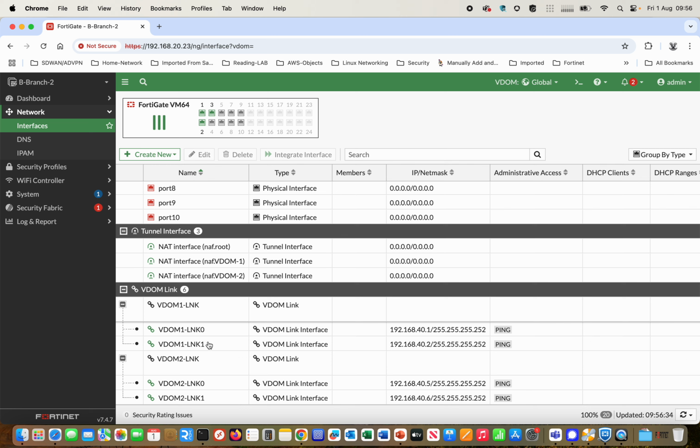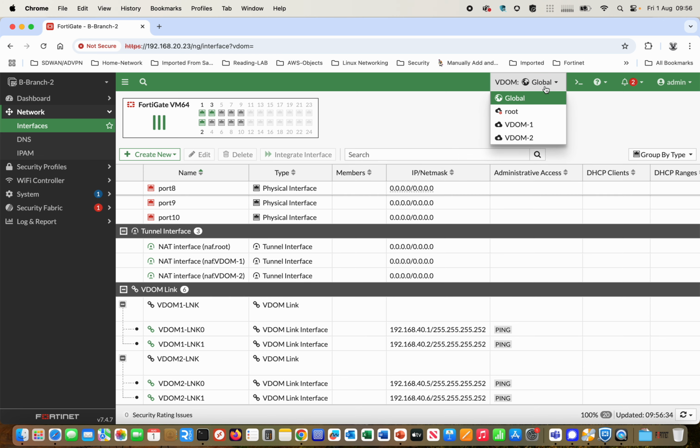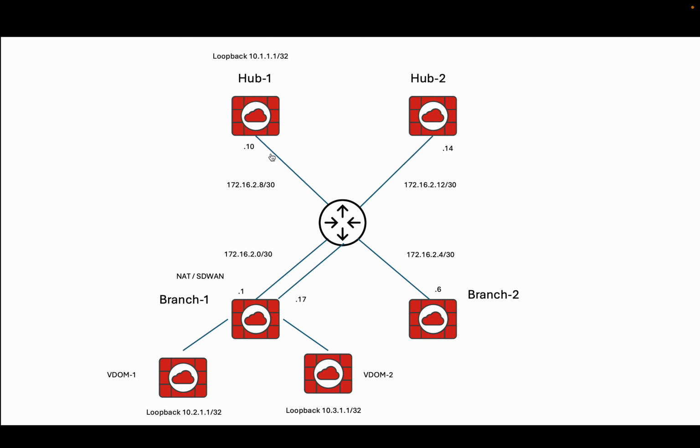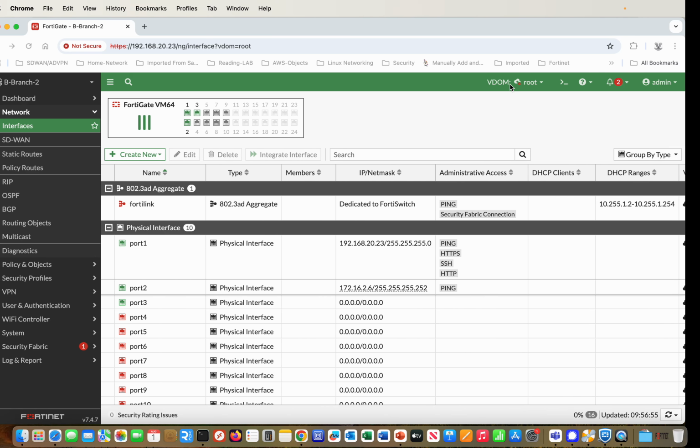So now those VDOMs are no longer isolated. They can now communicate. Theoretically, clearly there's routing that needs to be done, but they can communicate northbound. Now, I'm just going to drop to the root VDOM because that was my original VDOM, and you can see that this has got an existing WAN connection, 2.6. And it can communicate up with this hub device here.